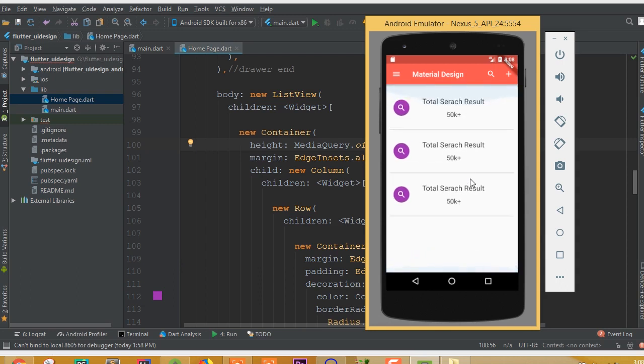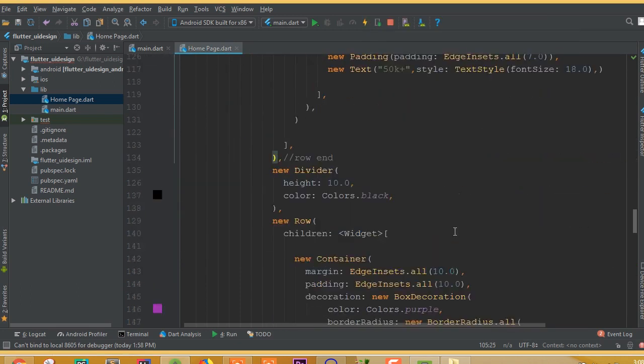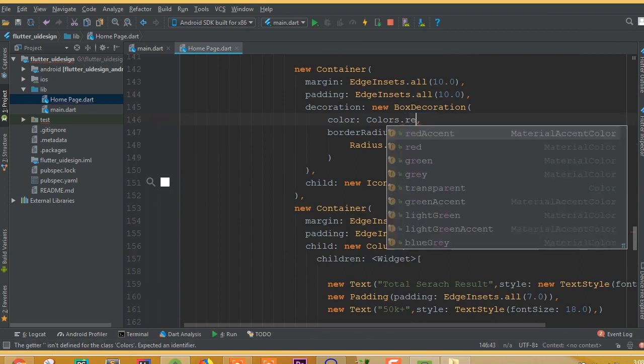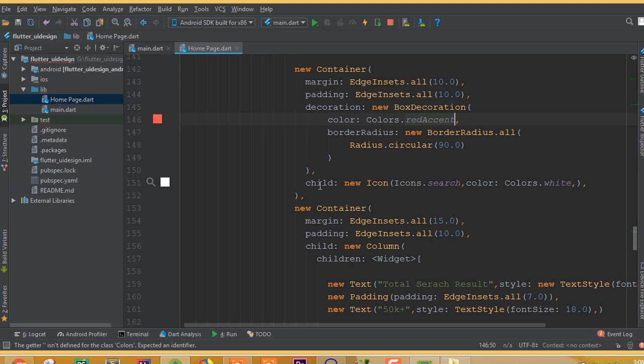Now here we need to set the scroll direction. So scroll direction is going to be horizontal. You can see there are a lot of properties, so we can choose Axis.horizontal. That means we can scroll the data this way, left to right, left to right.